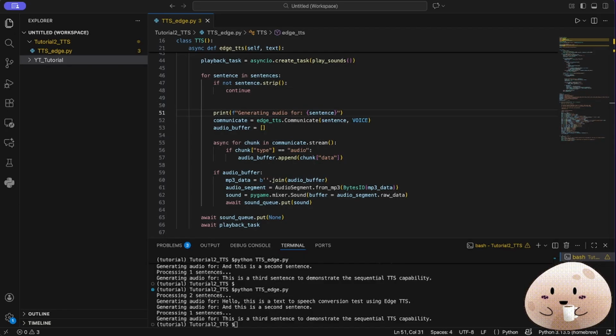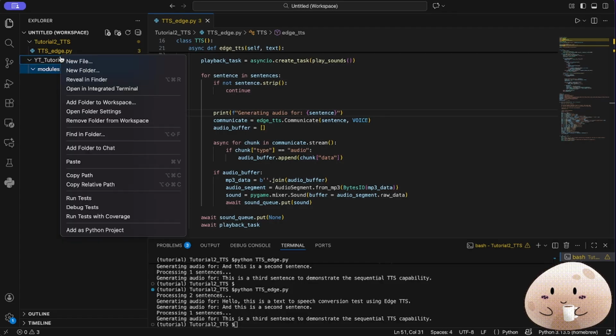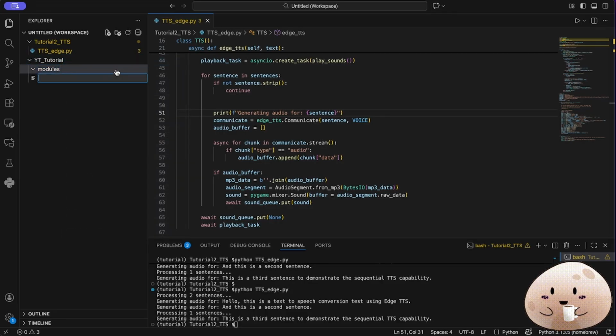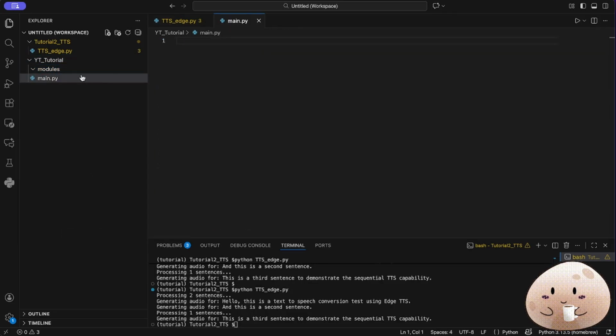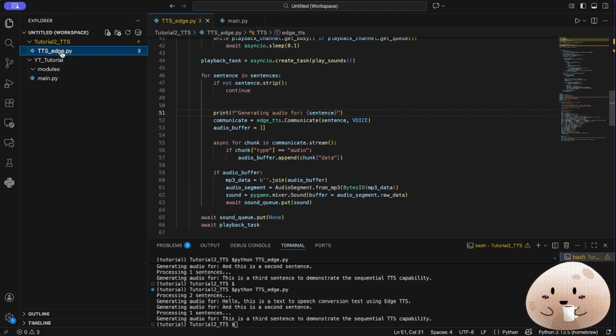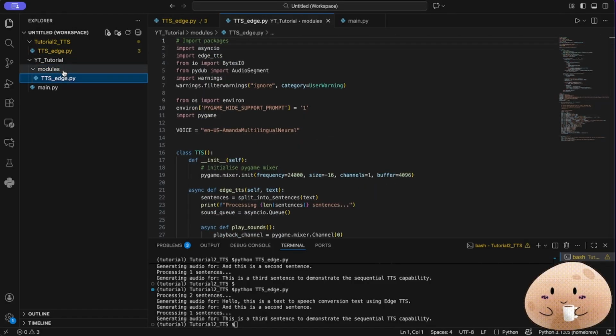And now what we'll do is we'll start working on the conversation manager. As you can see, I've added a new workspace here. It's called YouTube tutorial. There's nothing in it at the moment, but what we'll do is we'll add a folder. We'll just call this modules, and then a new file, which we'll call main.py. And so within modules, we just copy in our TTS py that we've just made.